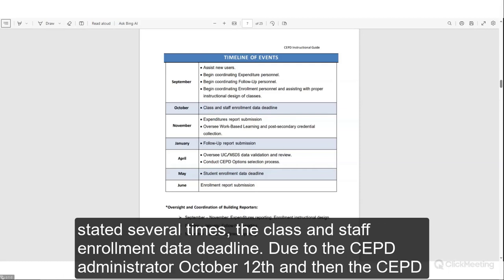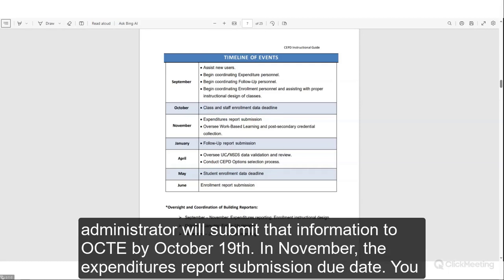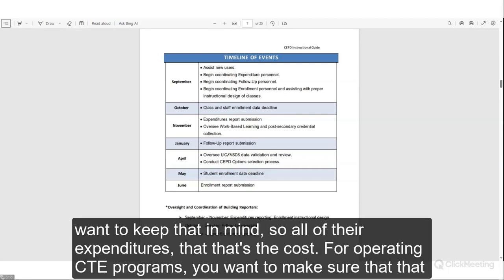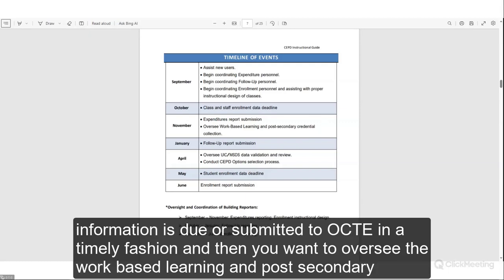For October, as we stated several times, the class and staff enrollment data deadline. Due to the CPID administrator October 12th, and then the CPID administrator will submit that information to OCTE by October 19th. In November, the expenditures report submission due date. You want to keep that in mind. So all of the expenditures, that's the cost for operating CTE programs, you want to make sure that that information is submitted to OCTE in a timely fashion.